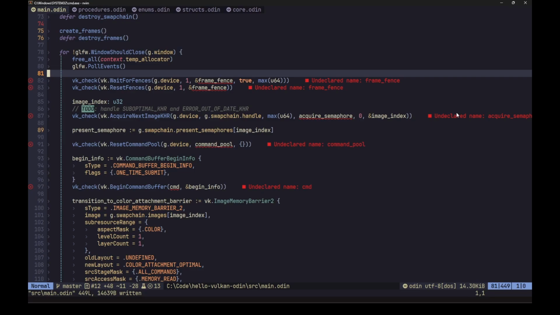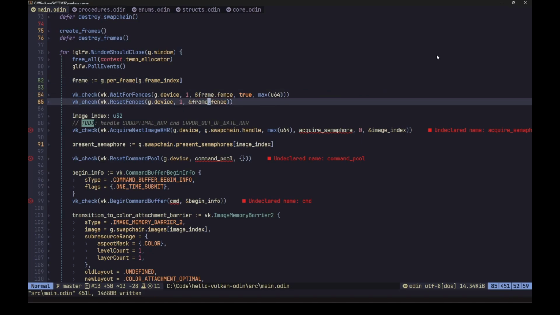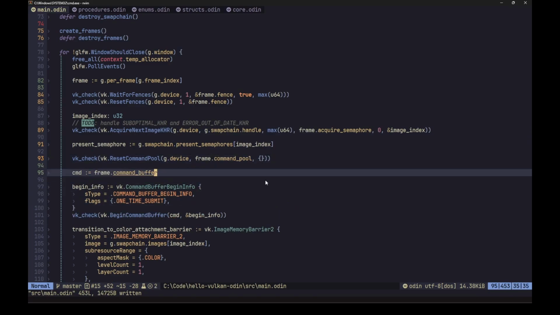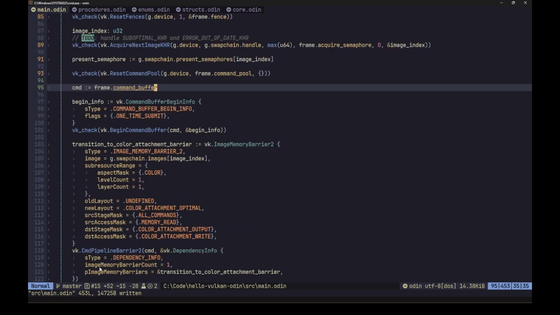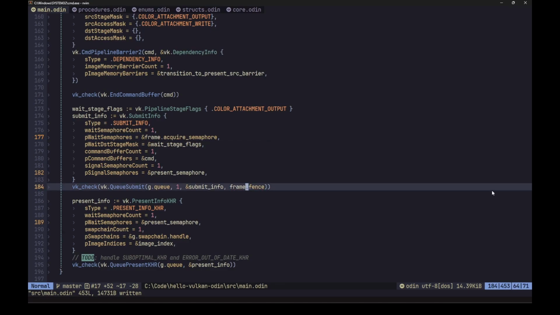So first we need to get a frame, right, from our array. Maybe we should rename the field to just frames to make it look a little bit less awkward. Fix the reference to the frame fence, to the acquire semaphore, to the command pool. Maybe introduce a short local variable for the command buffer because we will need to reference it in all the command recording functions. Fix the acquire semaphore reference here, right? Fix the frame reference here.